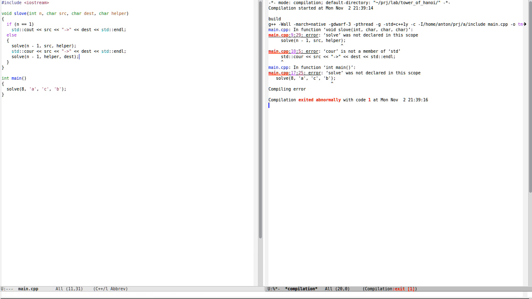So to build, it's not building. Solve source, helper, and destination swap. So here it is like this: helper from destination, and source is helper. So in this case, helper becomes destination, and destination becomes helper. And here, destination becomes source, helper becomes helper, destination becomes destination, and source becomes helper. Still not happy for some reason. Oh, I misspelled it. Solve.